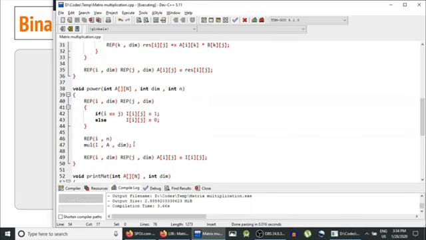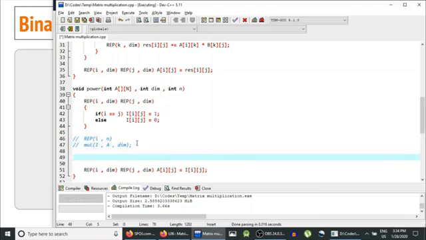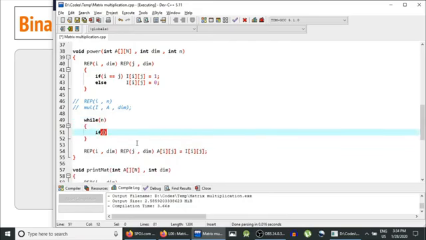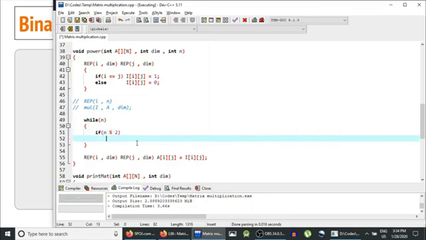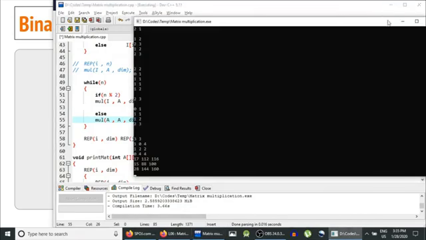Instead of going linearly like this, let's comment it out. Instead of going linearly, we can simply do this. While n, if n is odd, we have to update I. We have to perform I is equal to I into a. So we would pass I, a and their dimension, and then n minus minus. Else we would perform a is equal to a into a with dimension din. And this is what we have to do, and we have to change nothing.